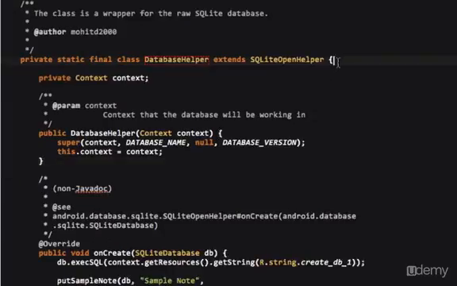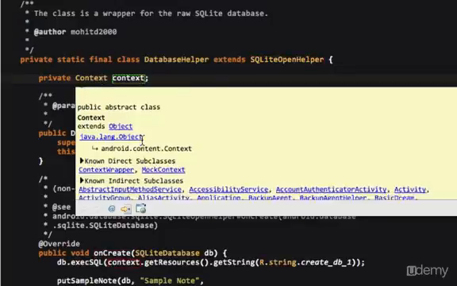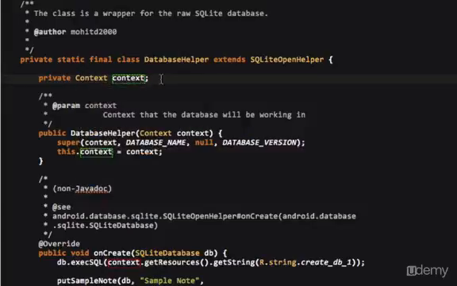Now this database helper is essentially a wrapper for the raw SQLite database. We don't want to have to access the database and deal with certain things, so we'll just use the database helper, and Android does a really good job of providing this for us. Now what we need is a context, and you can read the Java doc here: an interface to global information about an application environment. Contexts are very essential to the Android system.